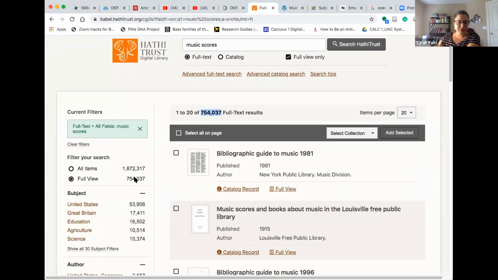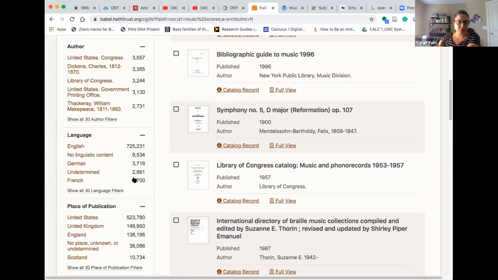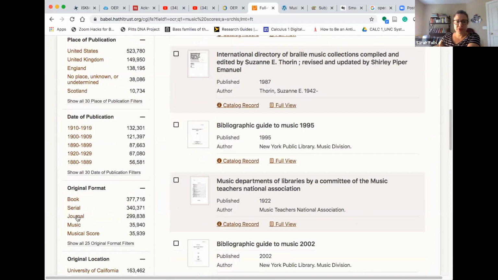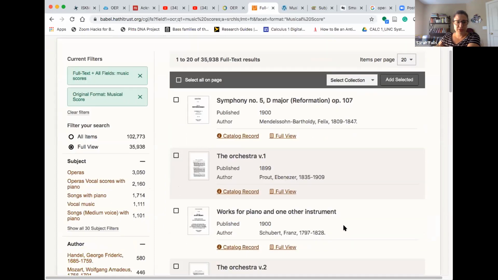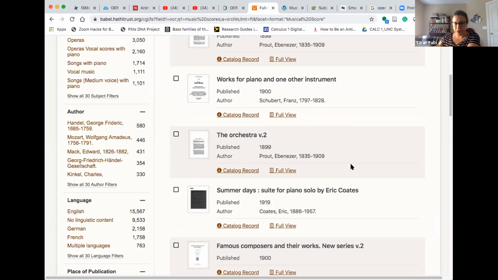So if we go down to the left-hand side, we see that we have a number of filters available to us. Date is typically something that I use quite a bit. That really helps me, but also original format. So for this case, we really do want to make sure that we get to musical scores, and I'm going to click on that format to filter down. And we see that immediately we're seeing original scores for Schubert, for Mendelssohn, and a number of other composers.